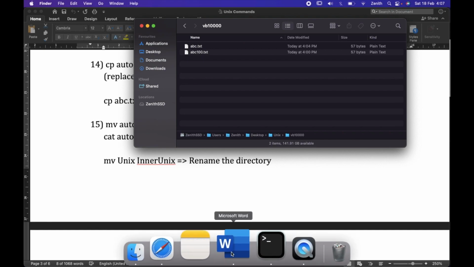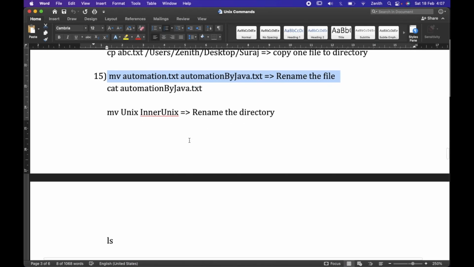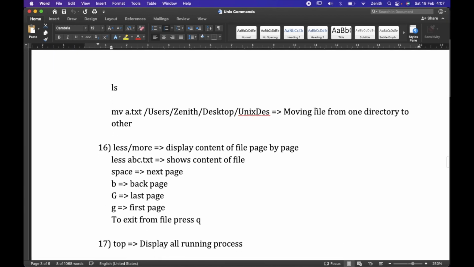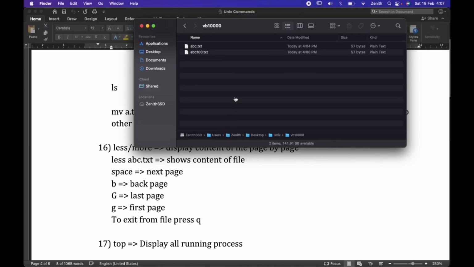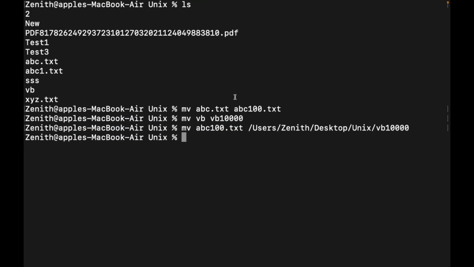Now let's check what we have. The mv command is done. It is used to rename a file, rename a directory, and even move a file from one directory to another. Now also what we have, less and more. So let's try to use this command.